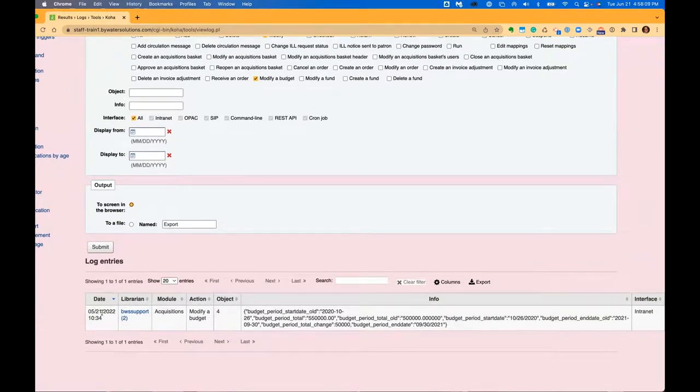I can see the date and time. I can see who did it. So that's the user that was logged in, what the action was, modify a budget. And then I get a little bit of information to lead me to what in fact was changed. And it looks like I added some money in my budget. So that's really helpful.